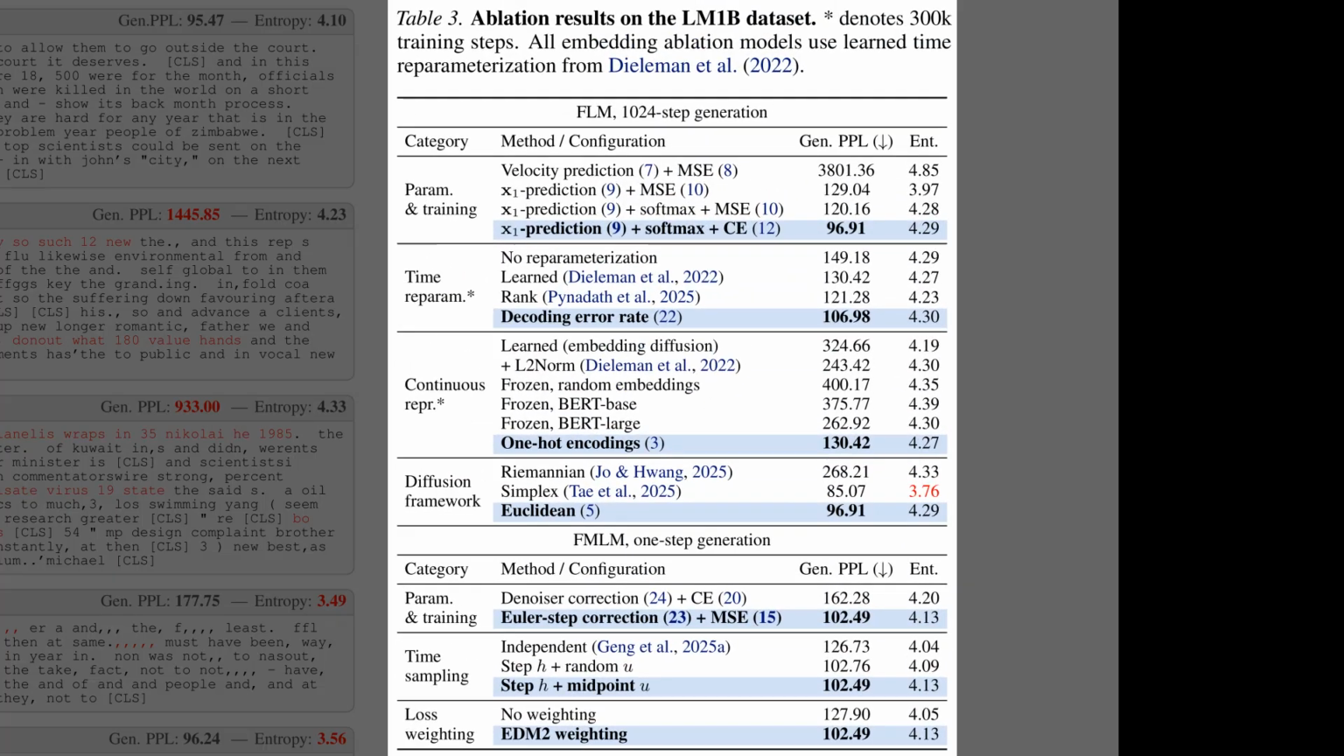So, having established the performance lead in the previous table, Table 3 now breaks down which design choices actually drive those results. First, looking at the flow-based language model in the top section, the training objective makes a huge difference. Using cross-entropy loss rather than mean squared error drops the perplexity to 96.91. Next, the continuous representation block reveals a surprise. Simple one-hot encodings actually outperform rich, pre-trained embeddings, like BERT-base. Finally, the bottom section optimizes the one-step model, where the Euler step correction method proves essential for stable distillation.